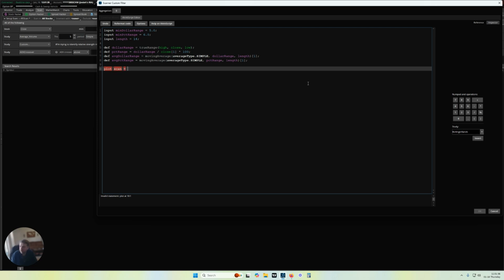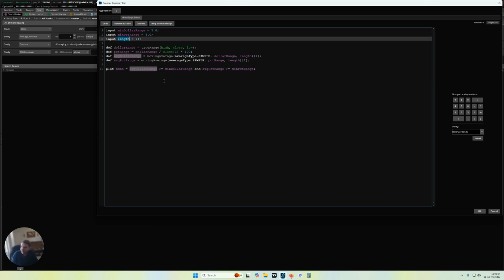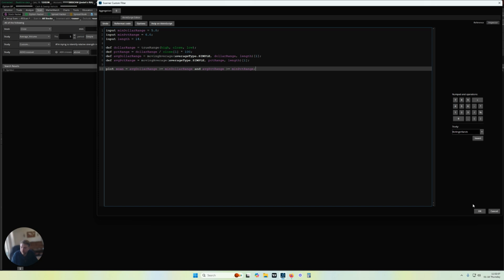Scan equals, and here we're just going to say average dollar range is greater than or equal to the min dollar range that the user has specified up here, and average percent range is greater than or equal to the min percent range that the user specified up here at the top. That should take care of it for us. So now we've got that criteria taken care of.